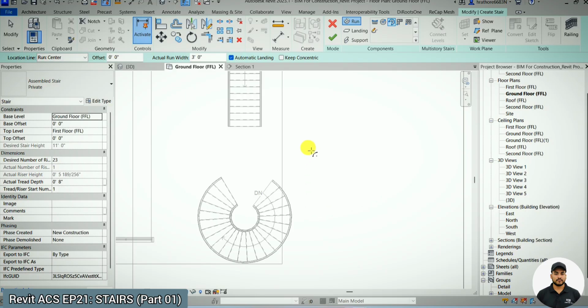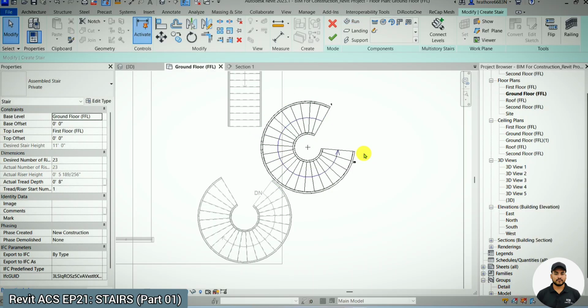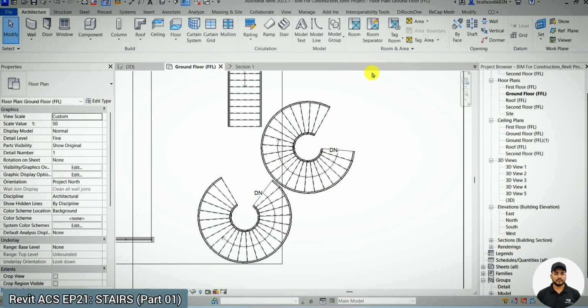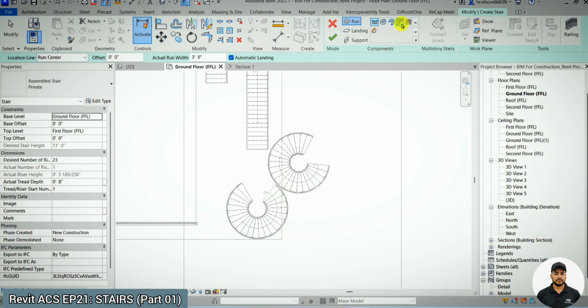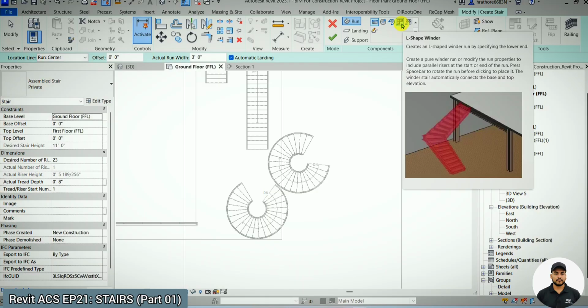Same like again, going to stairs, you can create center and spiral also. In this you have to select the center, then the end point. Then after that end point you are creating a step in that direction. Like this, and you can select OK. This one also you can create. The next one that people mostly use in their projects is the L-shape winder. Here you can create an L-shape winder also.